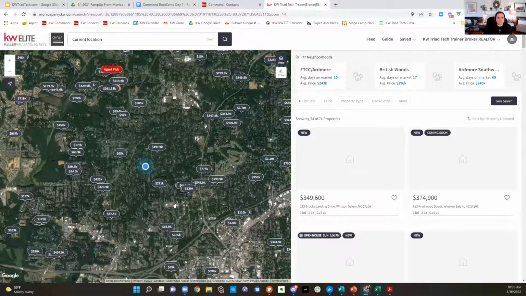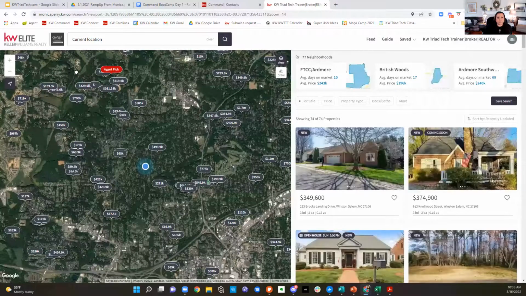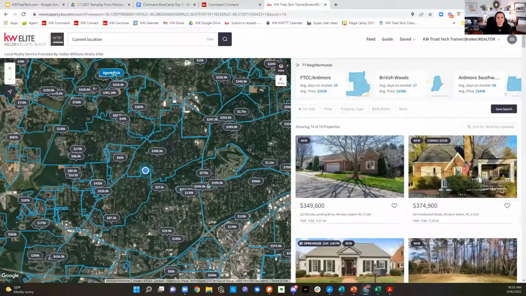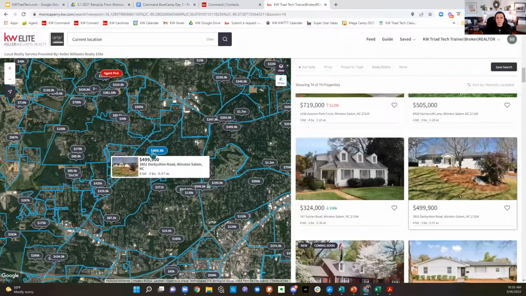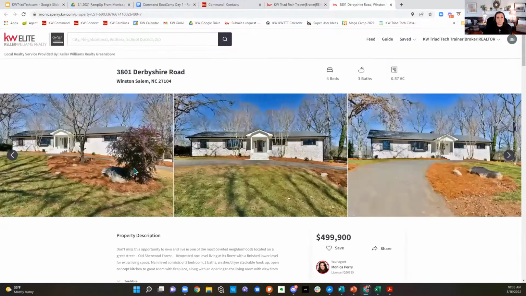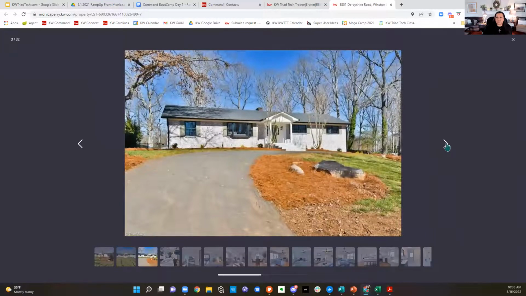Okay. So she clicked her area and she's like, ooh, an agent pick. That's because I have that highlighted as a spotlight listing. So that's why that says agent pick. She can click onto the homes, hover and see what it is. Derbyshire, right down the street. Let me look at this house. Right. So she's in here looking around. And she's like, oh, super cute. Look at all these pictures.